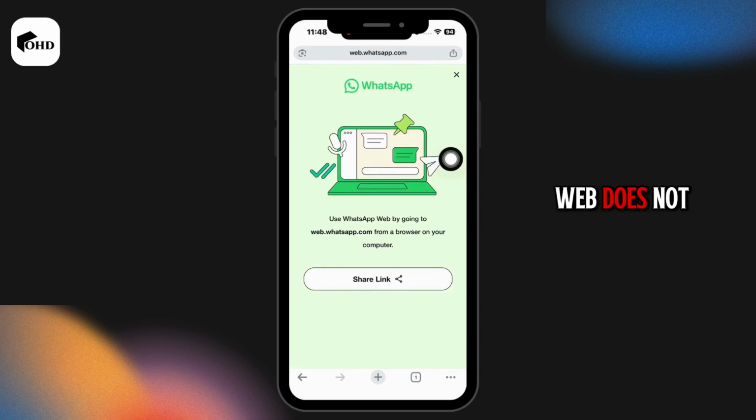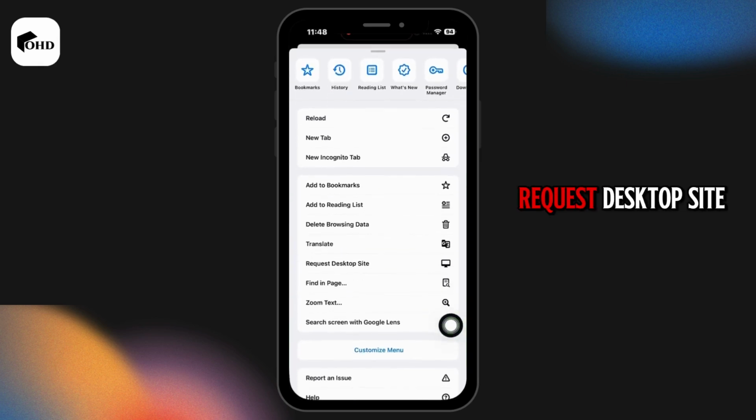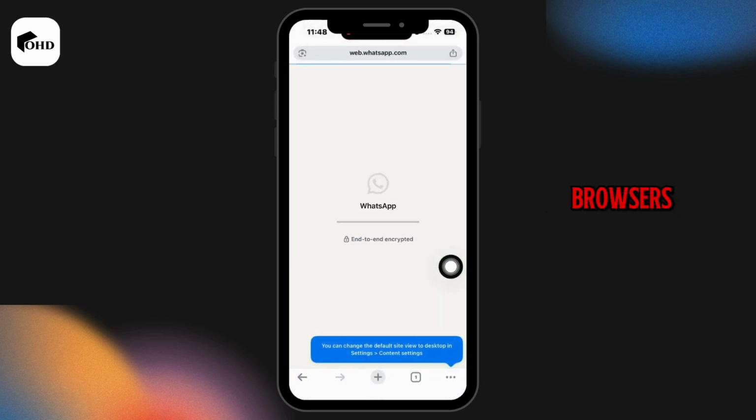Since WhatsApp Web does not load properly on mobile view, tap three dots. Now over here, you're going to find different options. Select the option Request Desktop Site. This option is only available in Chrome and most other browsers.